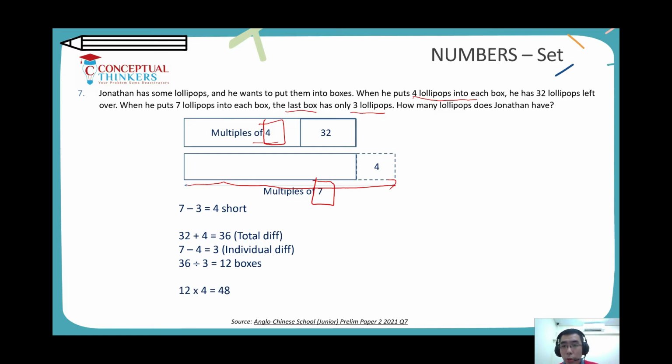Now we need to know how many lollipops Jonathan has. First, we can focus on the first model. We take 12 boxes of 4. 12 times 4 gives me 48 lollipops. Then we take 48 plus 32 to get 80 lollipops. So my answer for this question will be 80 lollipops.